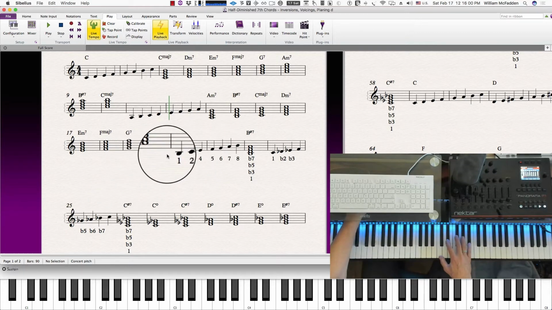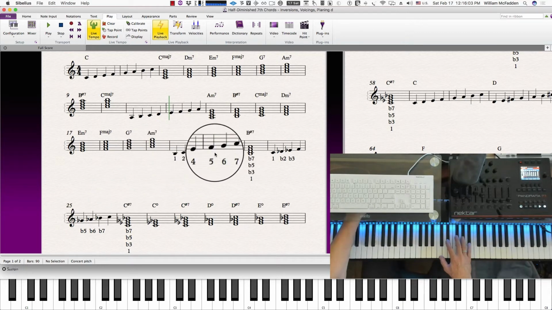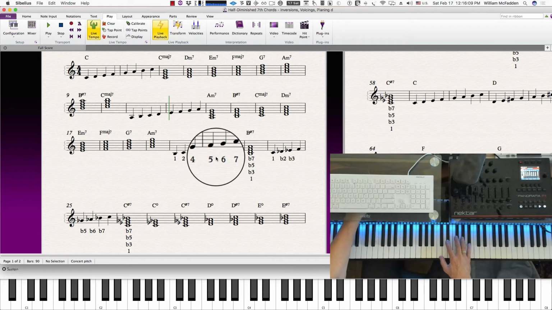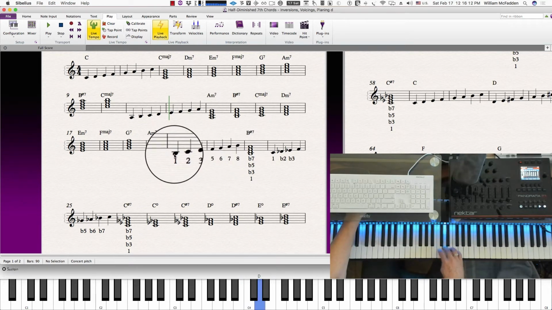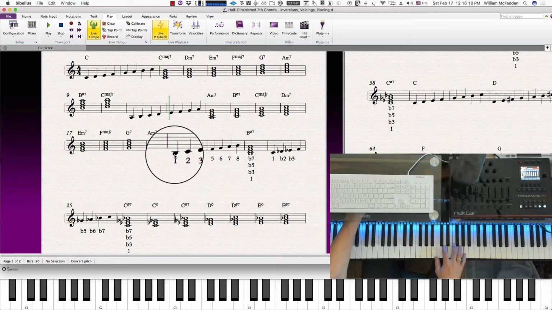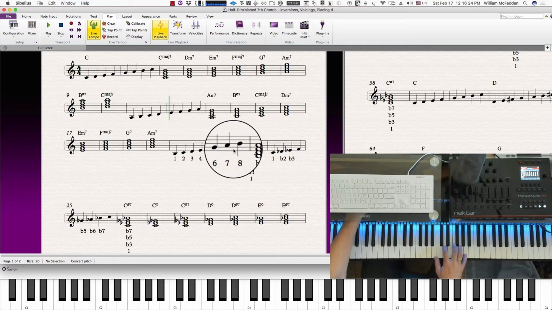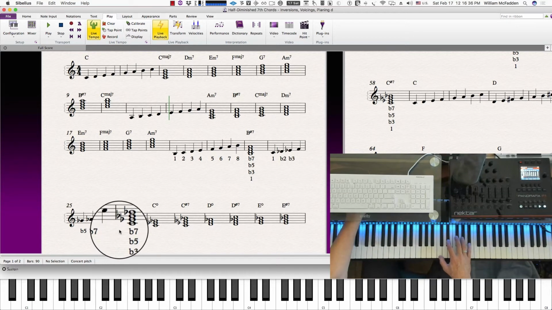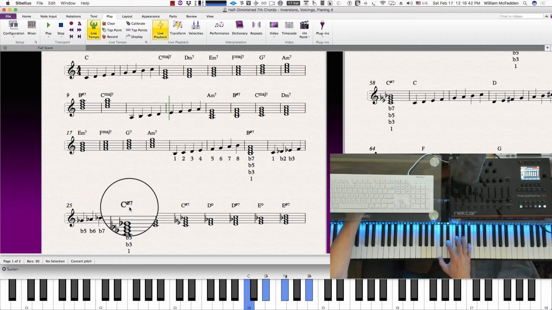So the point is, the natural scale that occurs in the B half-diminished is the Locrian scale. If you start over here with B and just keep playing all the white notes, you get the B Locrian scale, and the first chord in that Locrian scale is the B half-diminished. And then here's the Locrian scale for C. The triads in that scale, if you skip every other note, give you C half-diminished.